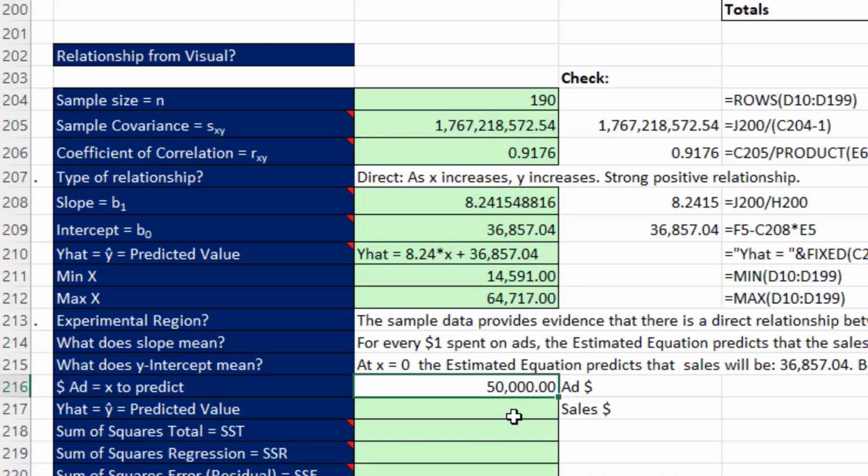Now, let's make a prediction. We're going to say, hey, I want to know what the weekly sales are if we spend $50,000 in ads for the week. Equals slope times x plus y-intercept. And when I hit enter, it looks like about 448,000 or 449,000. That's our predicted value.